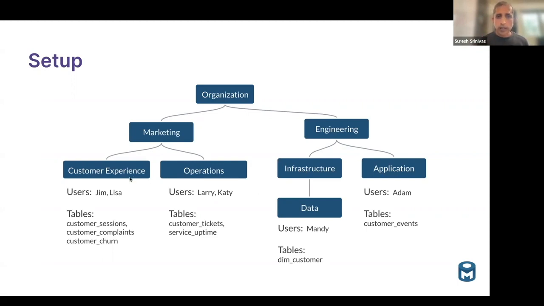Now, within customer experience, we have users Jim and Lisa, and we have customer sessions, customer complaints, and customer churn as tables. So these tables are owned by customer experience. Under operations, we have Larry and Katie. They have tables related to customer tickets and service uptime. So they own these two tables, right? And under the data team, we have Mandy as a user, and the data team owns the DIM customer table. Under application, we have Adam as a user, and he owns the customer events table, right?